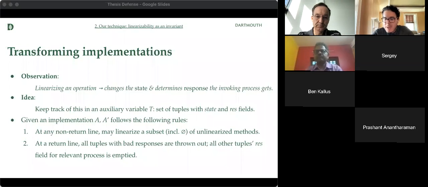This tuple represents something that didn't happen. It's bad. And for the ones that remain, as the process's operation has been linearized and the operation has come to an end and is being returned, we can empty the response field as the process becomes idle. So this is essentially a filtering rule where we filter out all bad tuples from the perspective of the process executing the line as it returns whatever value it got as a result of the computations. So in summary, transformations have this new auxiliary variable T that keeps track of linearization possibilities, and it can be updated in two ways: one, linearizing some set of unlinearized processes, or two, by filtering at return lines.